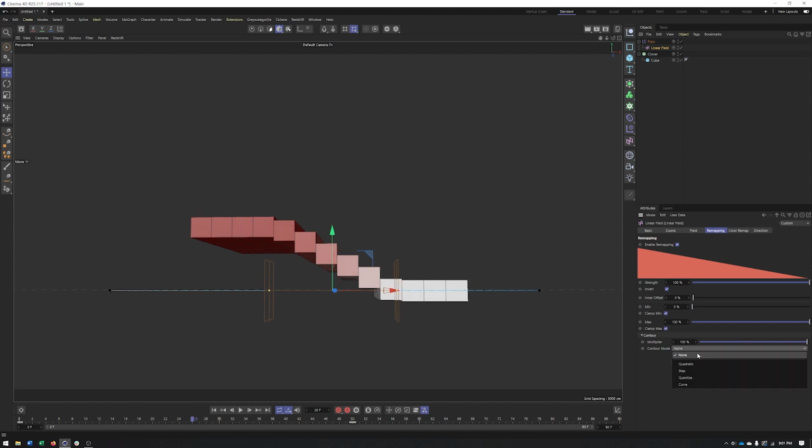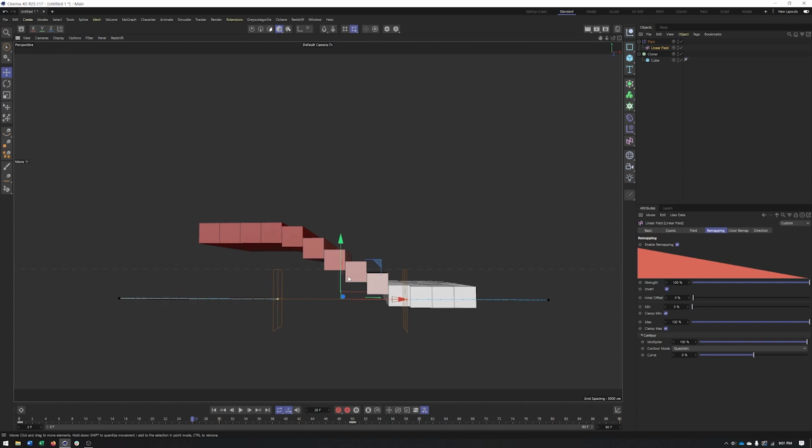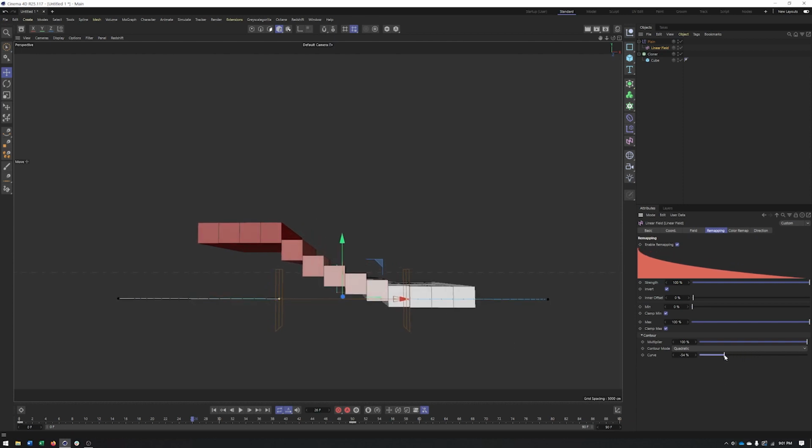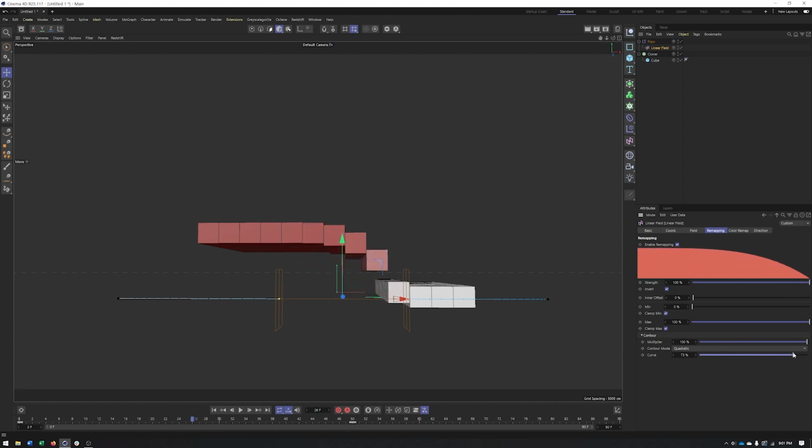So now we can come in and start working with our contour. I'm going to set this contour mode to quadratic to start, because this is probably my favorite. What it's going to allow us to do is either push this down and give this a slower part towards the end, or if we go positive, a faster one, just as if these were keyframes and we were working with the interpolation there.